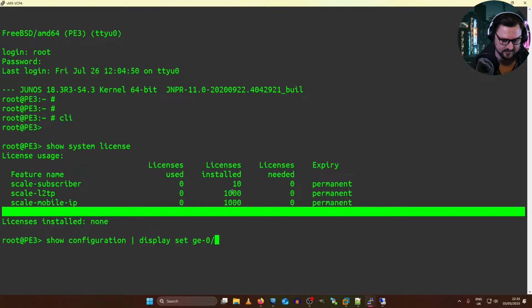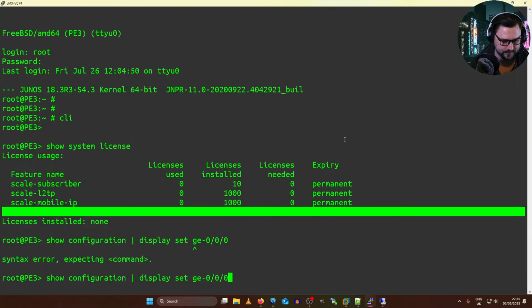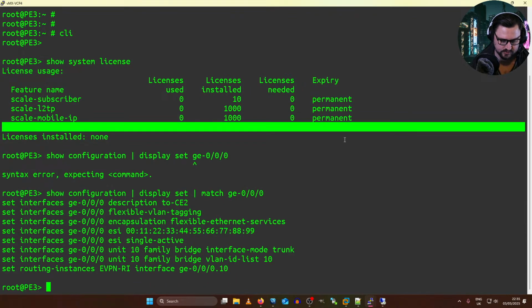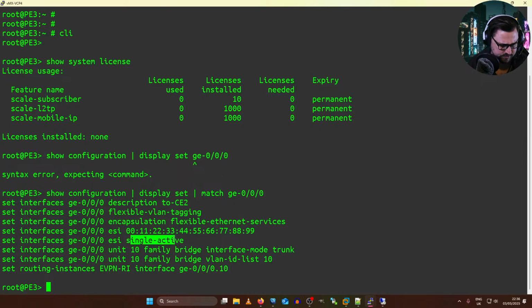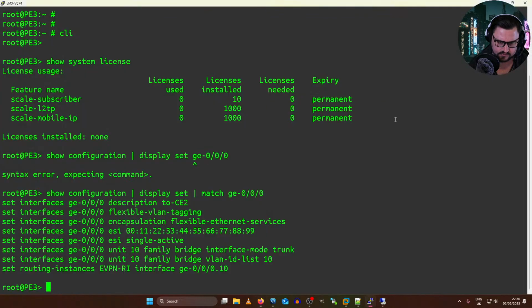If I look at the GEs, is this also 000? Yep. Show configuration, display set. And then we can match our GE000. So here is also just set to single active. Is this then in an active state then? Is both interfaces live at the same time? Does this almost work like a LACP trunk then?